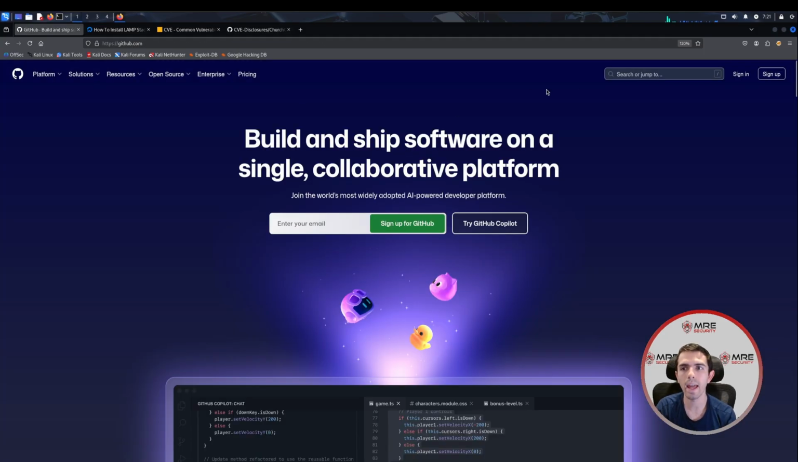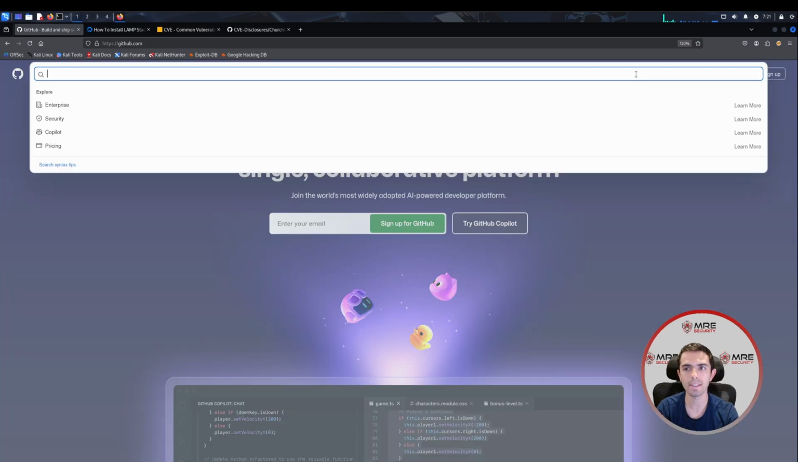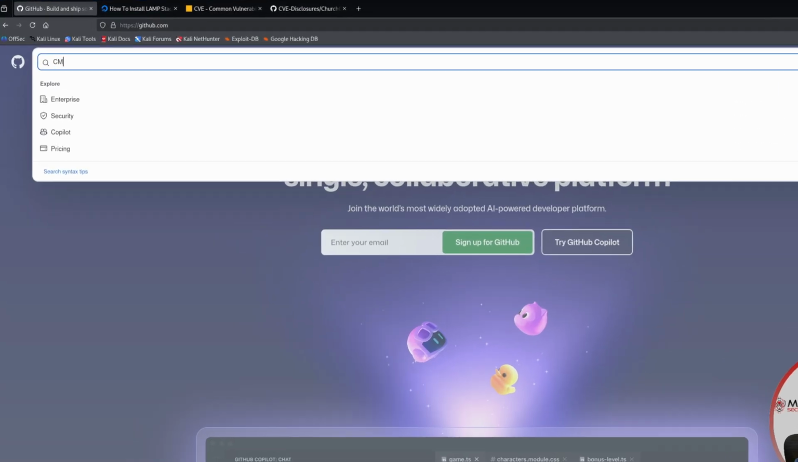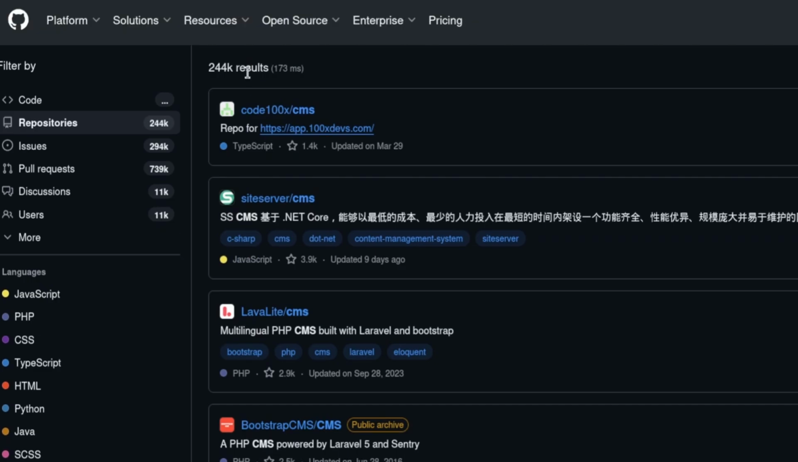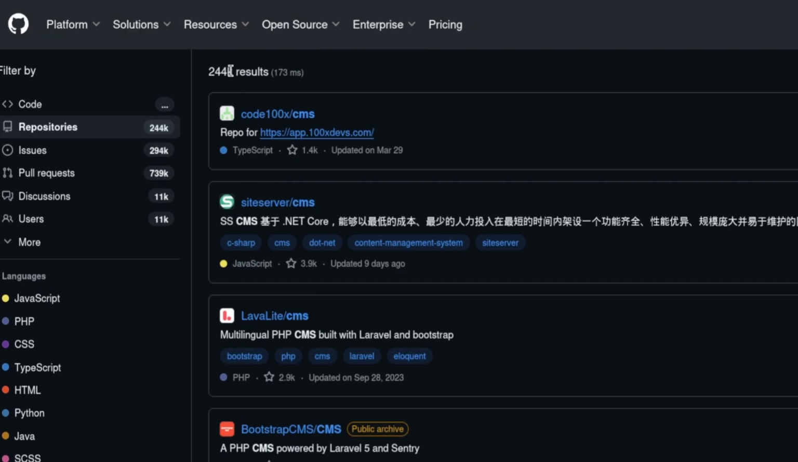So to get started, head on over to GitHub, and we're just going to type in something completely random. So let's just say we're looking for a content management system. So we'll just type in CMS. We'll click on enter, and we can see that there are over 244,000 results, which is excessive.